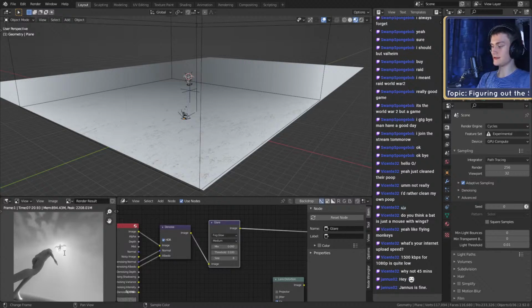Quick sketch day 81. There you go. Let's go over to Photoshop. Let me import the file real quick. There it is. Perfect.